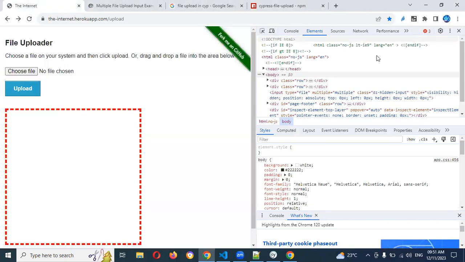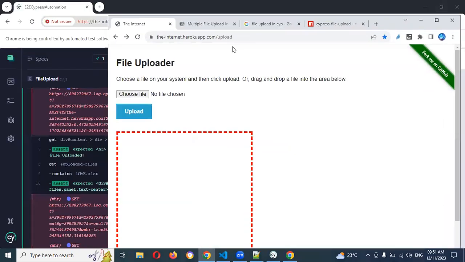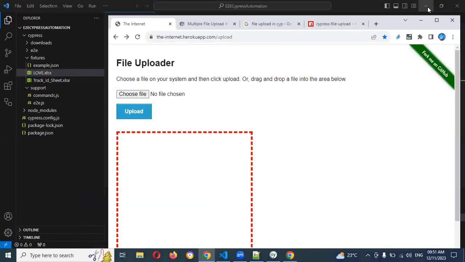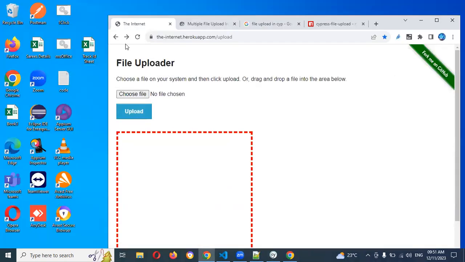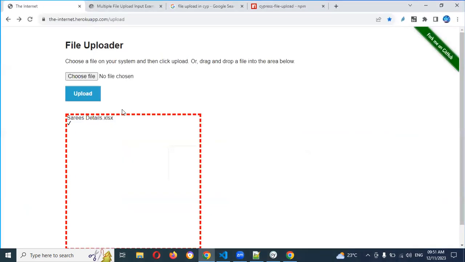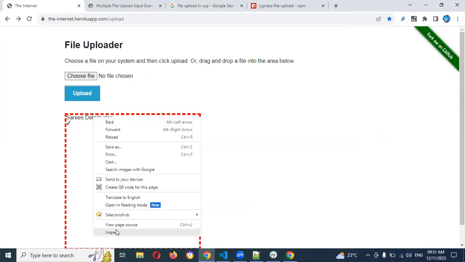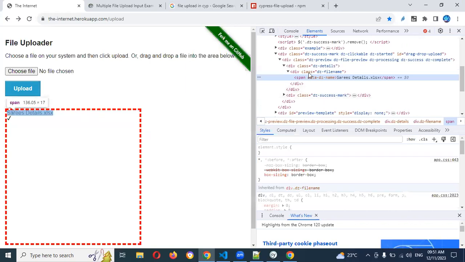It will be present inside, right? Now if I minimize this one, everything I moved, and if I keep it here, it will be presented here. We can validate this particular XPath. We can take the XPath of this, and this is my span, and you can see here it is presented.